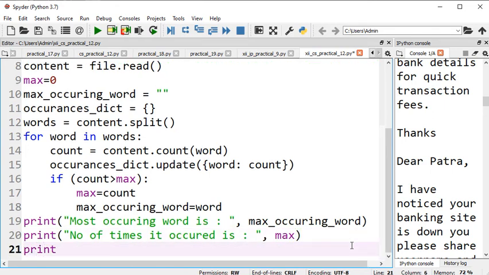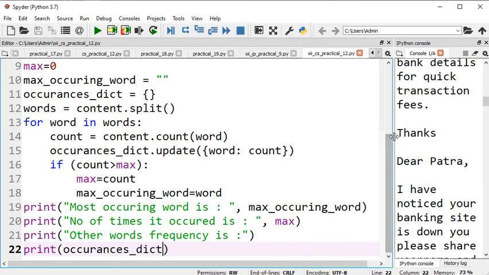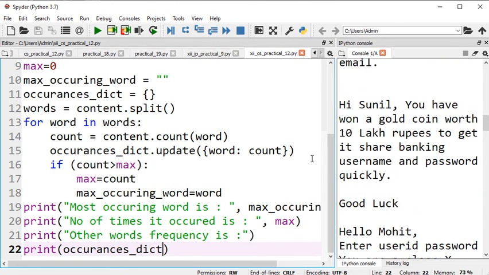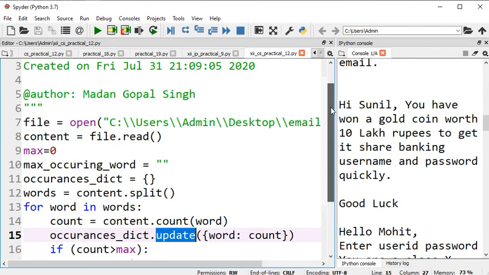Okay, now you can print the other words' frequency also. Other words frequency is, and you can print the complete dictionary that has all the words' frequencies. So that's all in this program. Now you can run this program and it will give you the most frequent word.